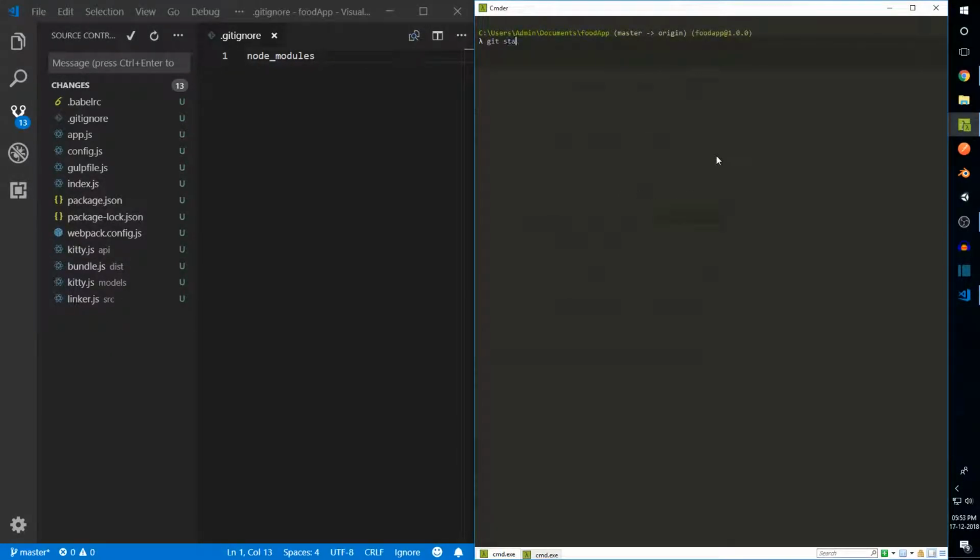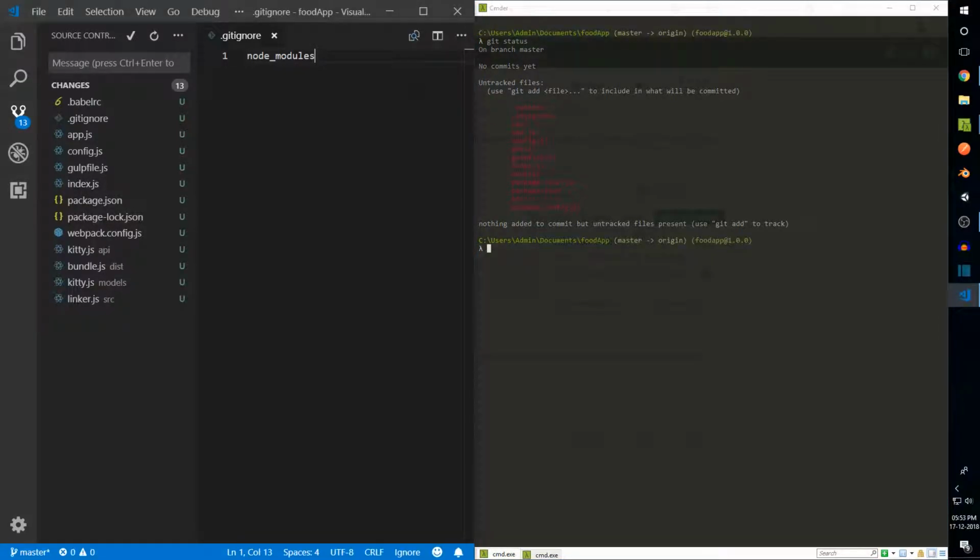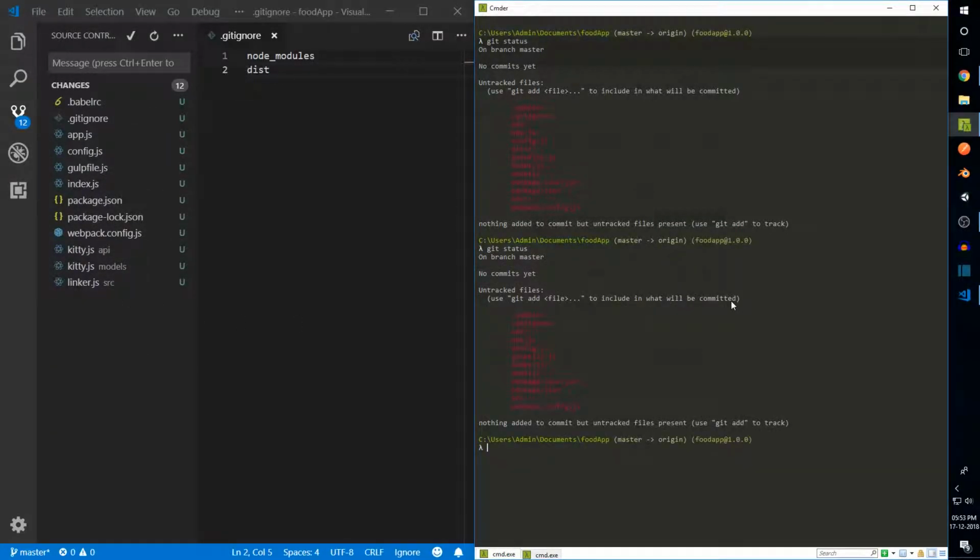I'm just going to do git status, and it shows me all of these files. So this is what git status is for. It tells you what currently the state of your git repository is. Now I want to ignore the dist folder as well, because that is basically the compiled version of our program, and I don't want that to be added to the repository. And now it seems like I have all of the files that I need, and I've gotten rid of the files that I don't need.